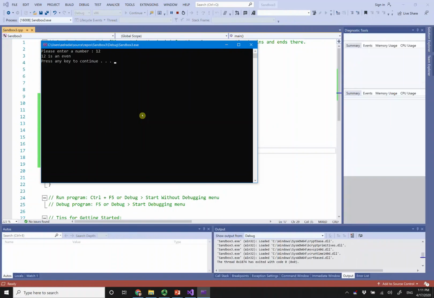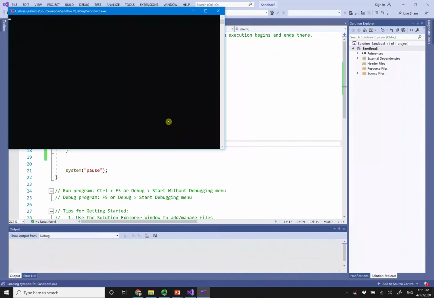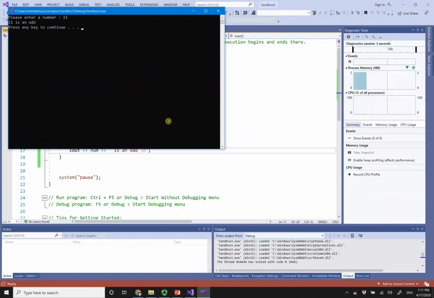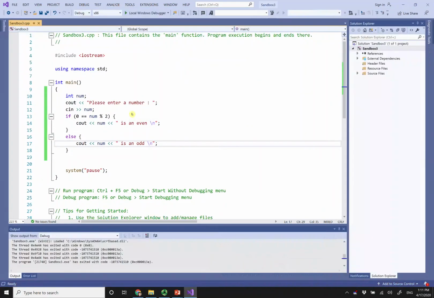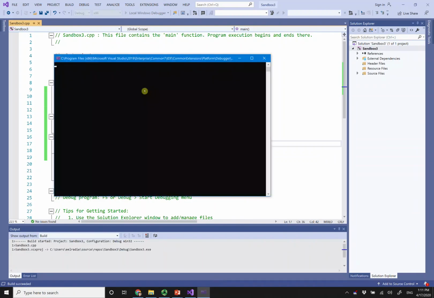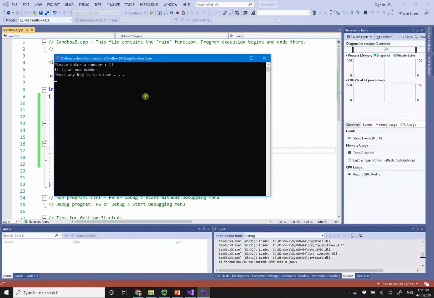So enter number 12. 12 is even. Okay, let's try it again. 11. 11 is odd. Okay, let me just add "even number", "odd number". That's nicer. When you print right now, it's just going to print an even number or an odd number, not just an even or an odd. So 13 is an odd number. Okay, that's good.